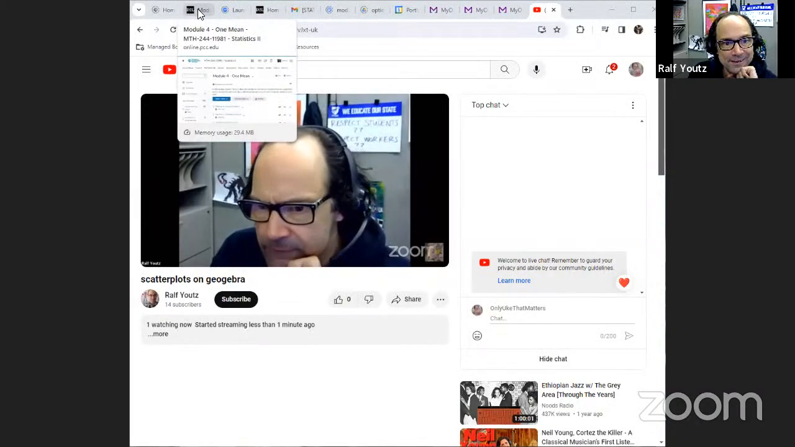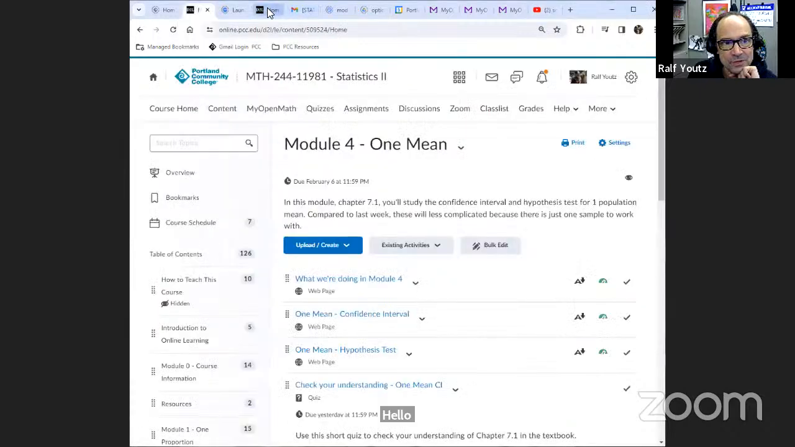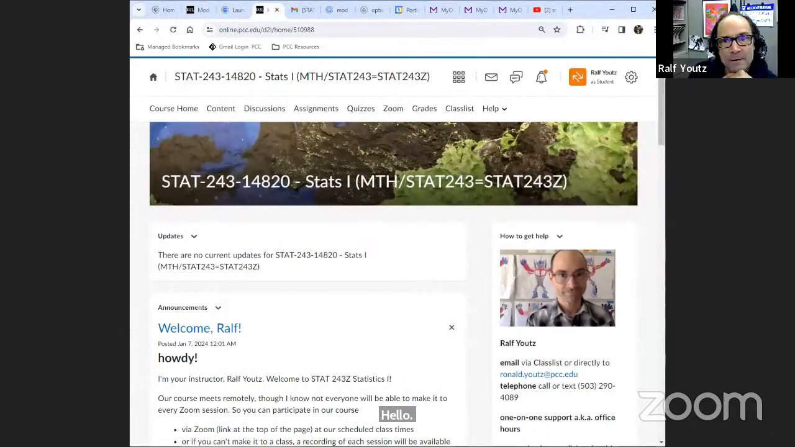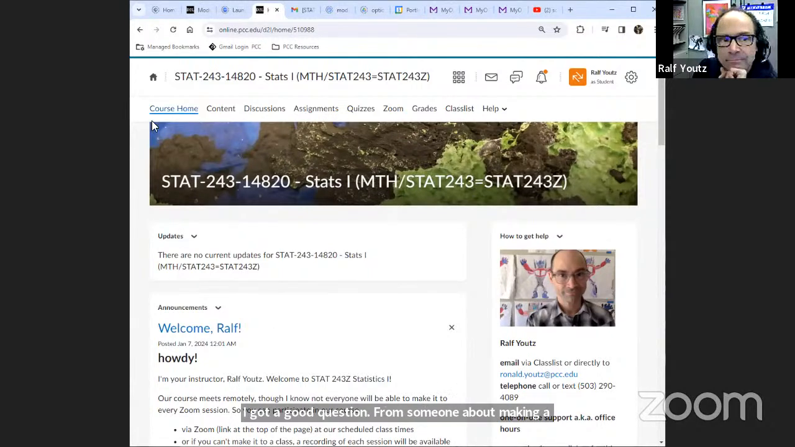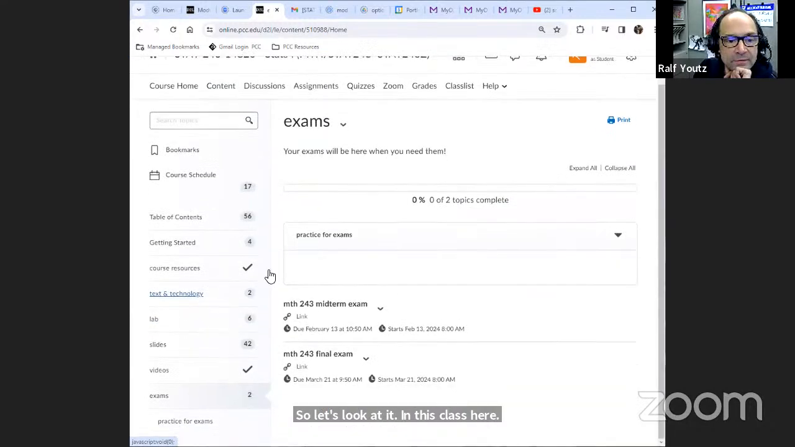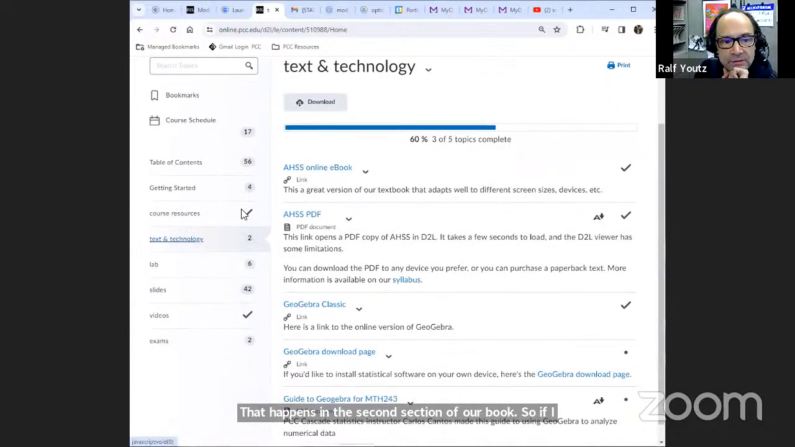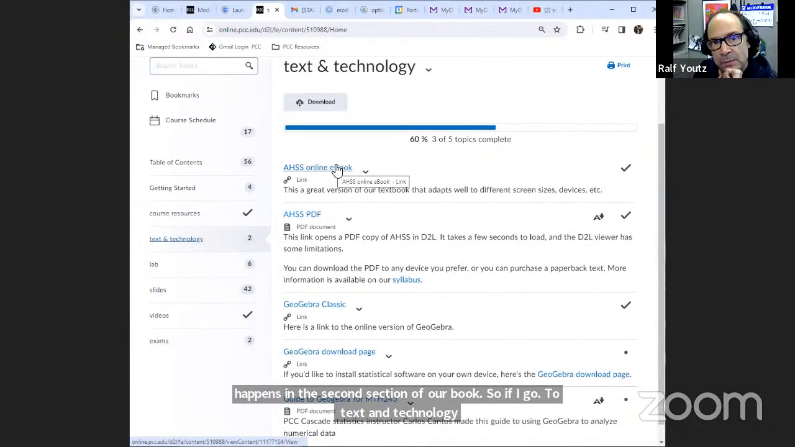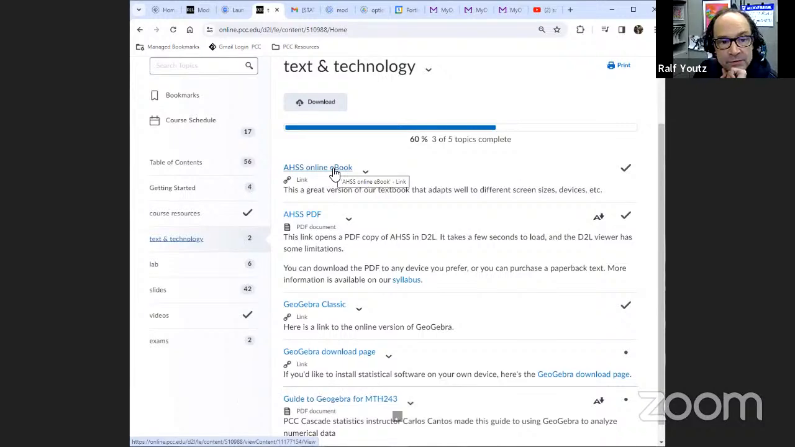Hello. I got a good question from someone about making a scatter plot with GeoGebra, how to do that. So let's look at it in this class here. That happens in the second section of our book. So if I go to text and technology, I'll go to the online book so it'll pop up right in my browser here.